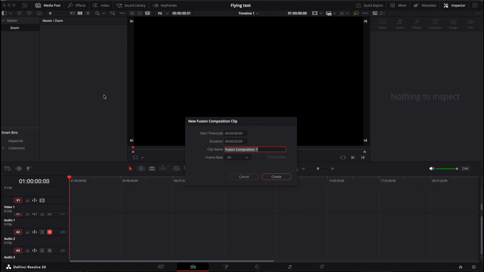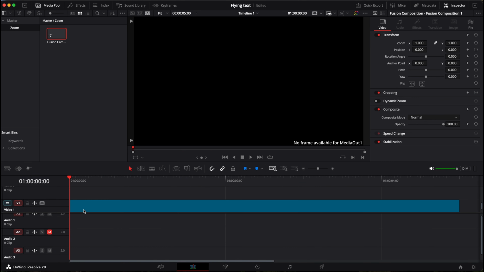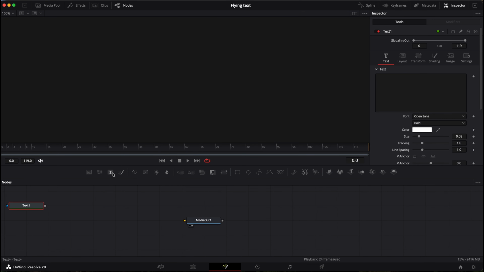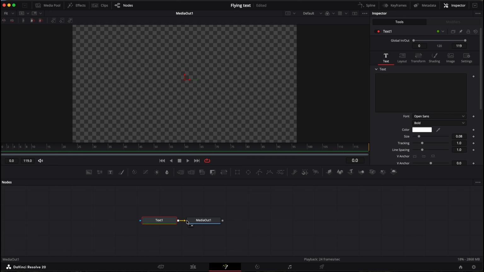Create a fusion composition. Add it to the timeline and go to Fusion. Add a text node and connect it to Media Out. Enter the text.